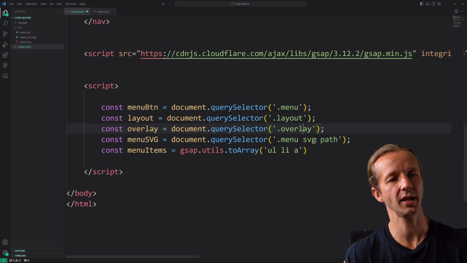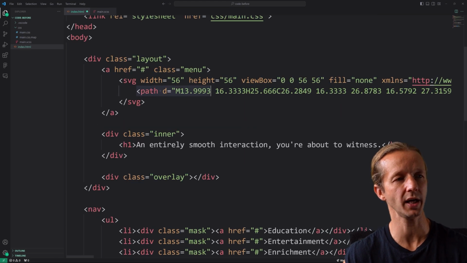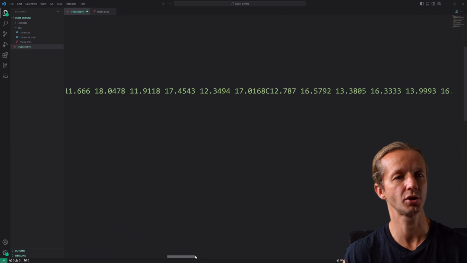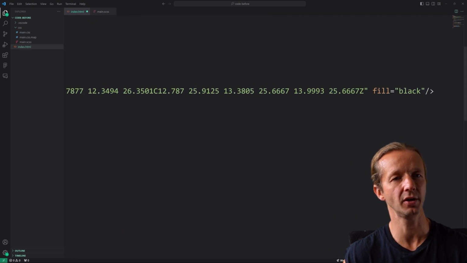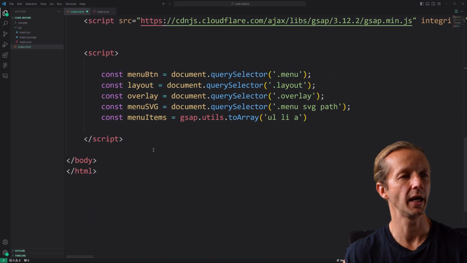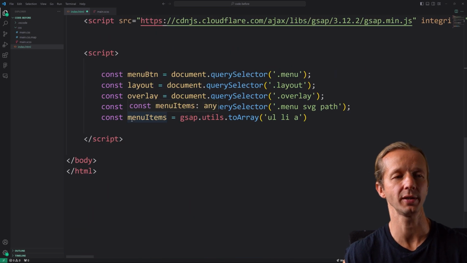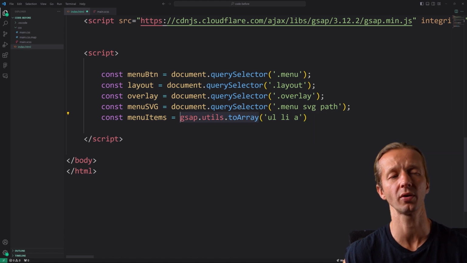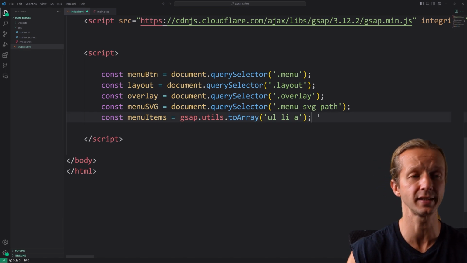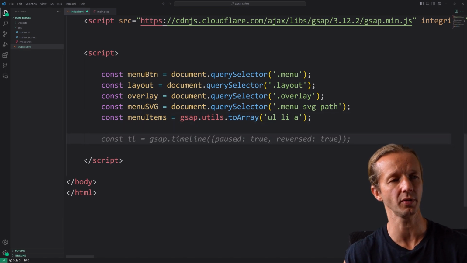Menu SVG, we want to access the SVG path element right here in order to change the fill from black to white. That's what changes the color. Additionally, we have menu items, and this is going to select all the menu items, and we're using gsap.utils.toArray. You could also use document.querySelectorAll, but this is a little bit more handy because it does some behind-the-scenes stuff that makes it easier to deal with them.